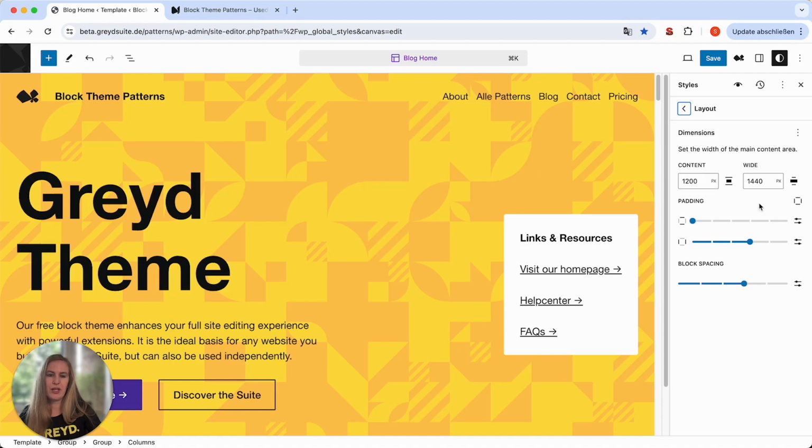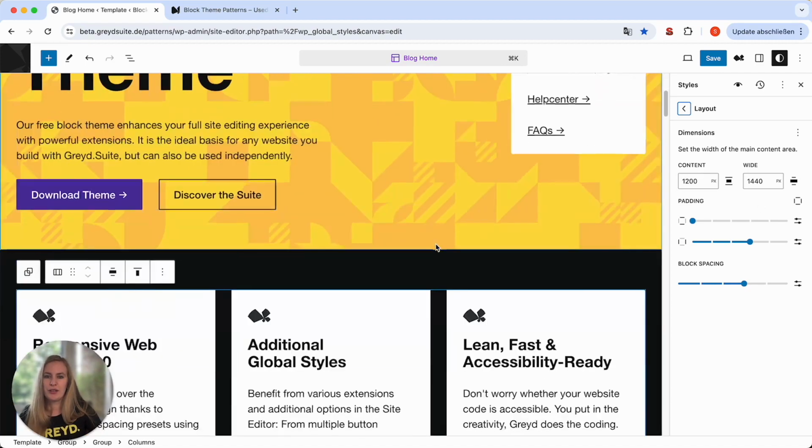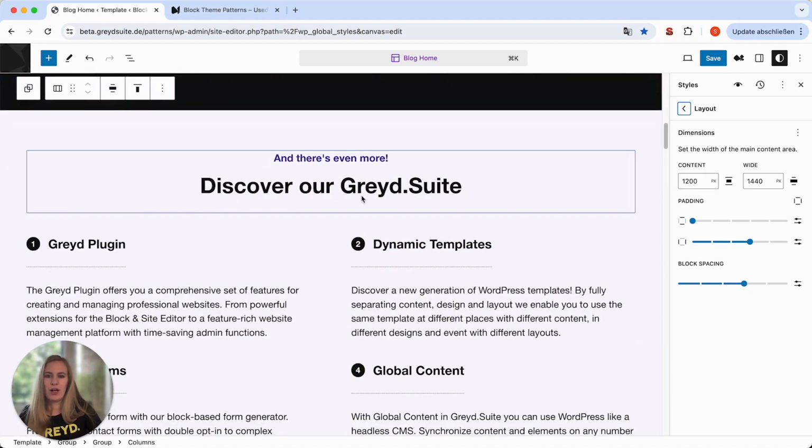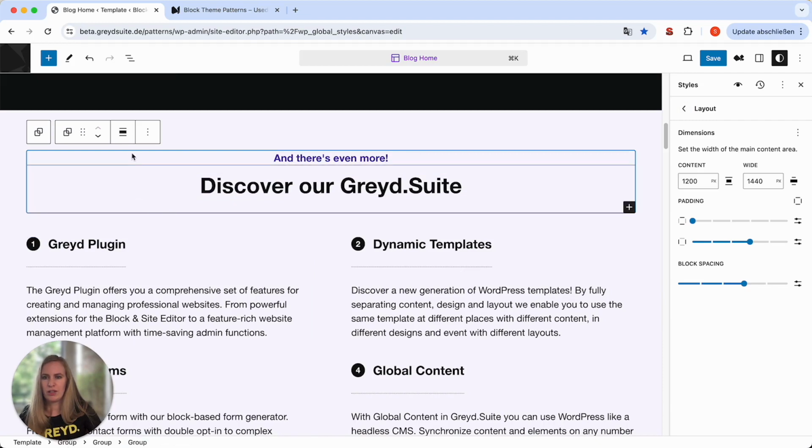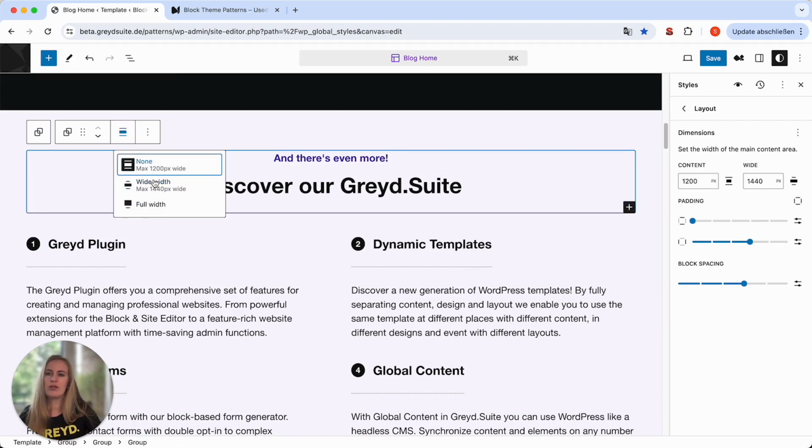Same for the content width that defines how wide your content is spread on your page. Usually, if you take a look at the block toolbar here, none is the default, which is the content size that you can define here. If you want to have it bigger, you can use wide width that you can define here. And there's also the option full width. Again, this is the simple way to do it.